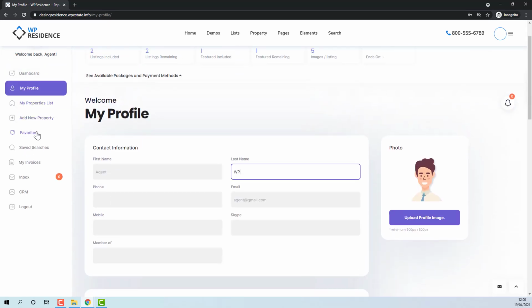Also, he will have access to the my properties list, and can add new properties and manage them.